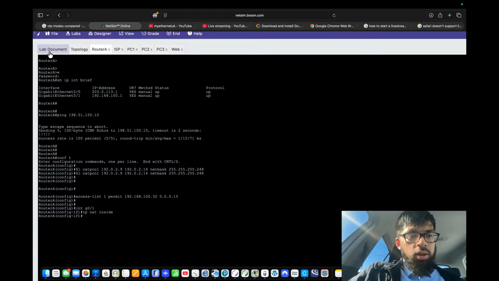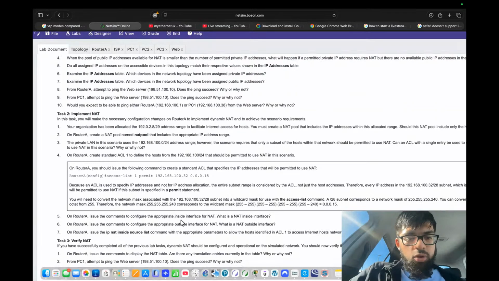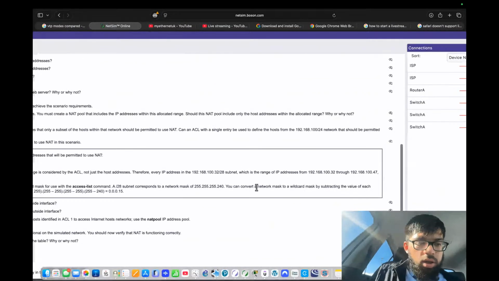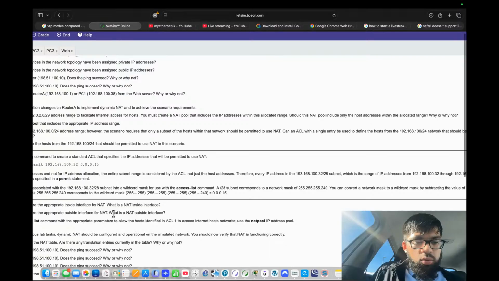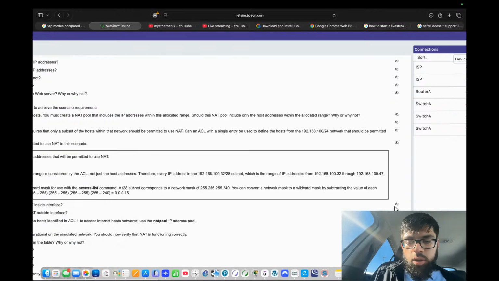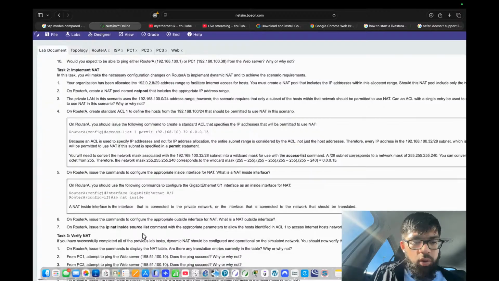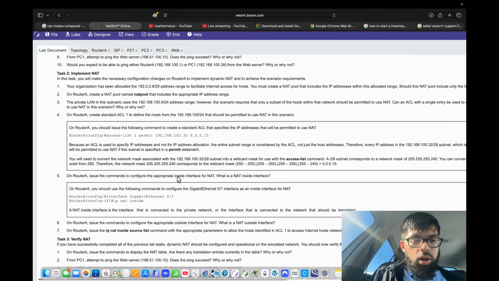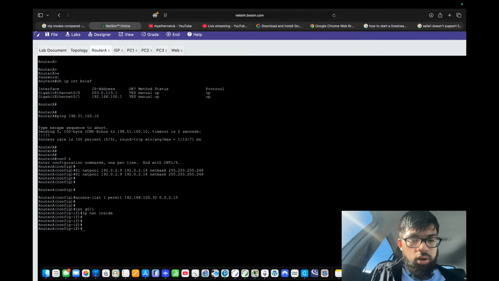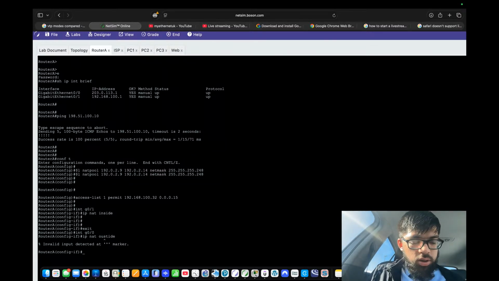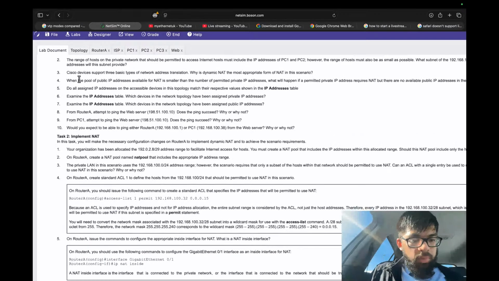And the next question is to issue the commands to configure the appropriate interface for NAT. What is a NAT outside interface? So we can see here, this is what we need to do for this part. Now let's do the NAT outside interface. So let's go back to the router. Exit, interface G0/0 this time. ip nat outside. If I can spell it right today, outside. No, that is outside configured.